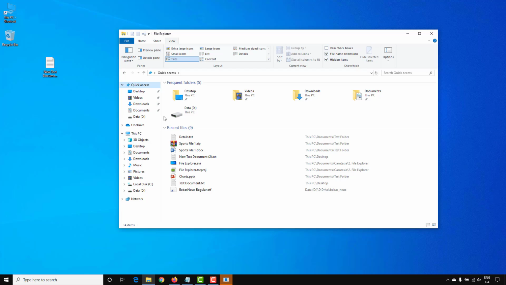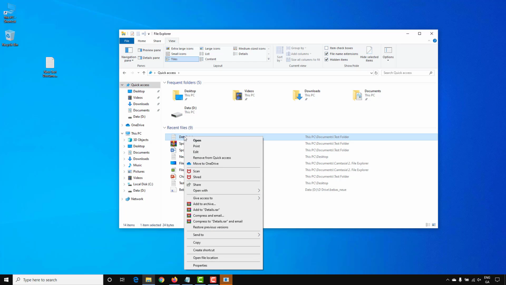Another area in the quick access is recent files. The recent files section in the lower part of the window features files and documents you've opened recently. So this gives you the option to open the files directly. You can also right click and you can go to open the file location, which will bring you to the folder that file is in as well.